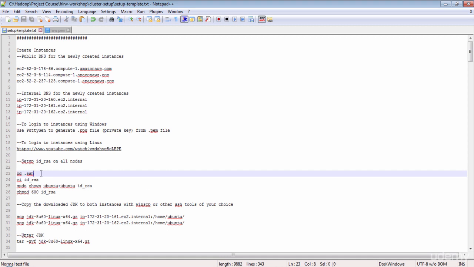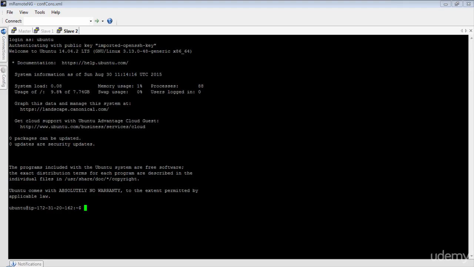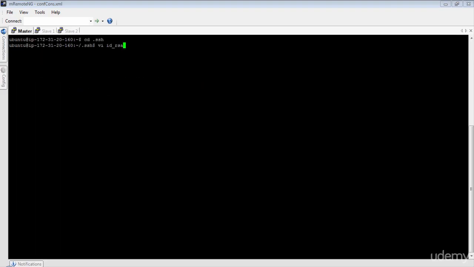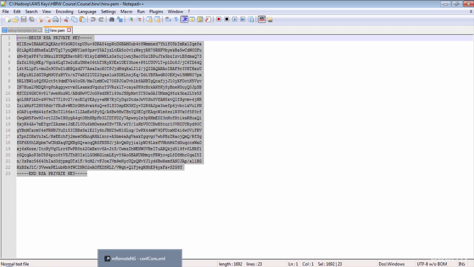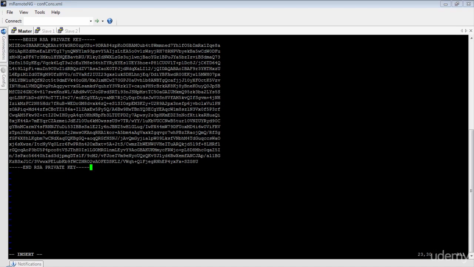The first thing we will do is switch to the .ssh directory and open the id_rsa file. So let's do that. I'm going to copy these 2 commands together. Let's first go to master, copy this. The id_rsa file is now opened. Go to the insert mode. Now open the pem file for HIRW. Copy the contents of this file. This is your private key. Paste it on the id_rsa file and save it with :wq.